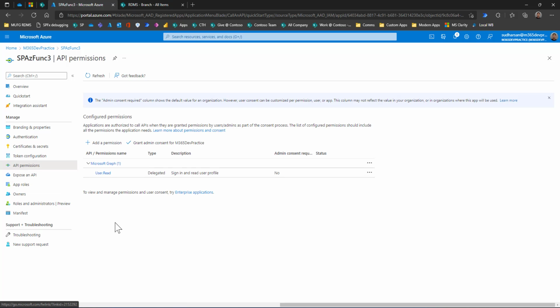So here in this demo, I'm just going to read a specific list, and then I'll show the title of the list, the template of the list, and then the number of items in that list. So for that, I just need a read permission.